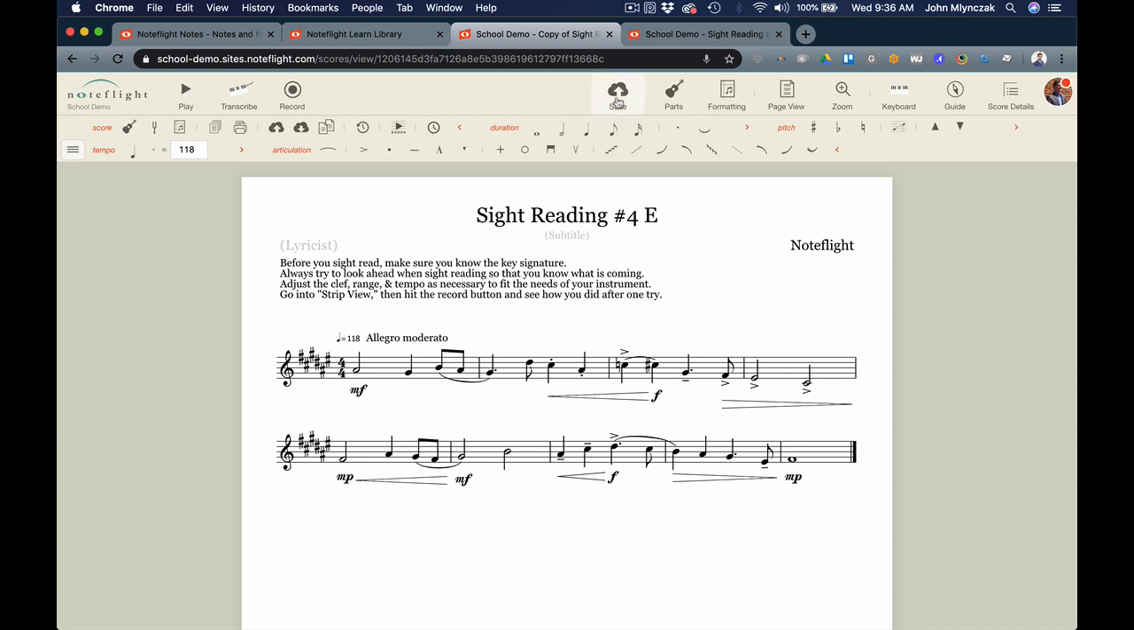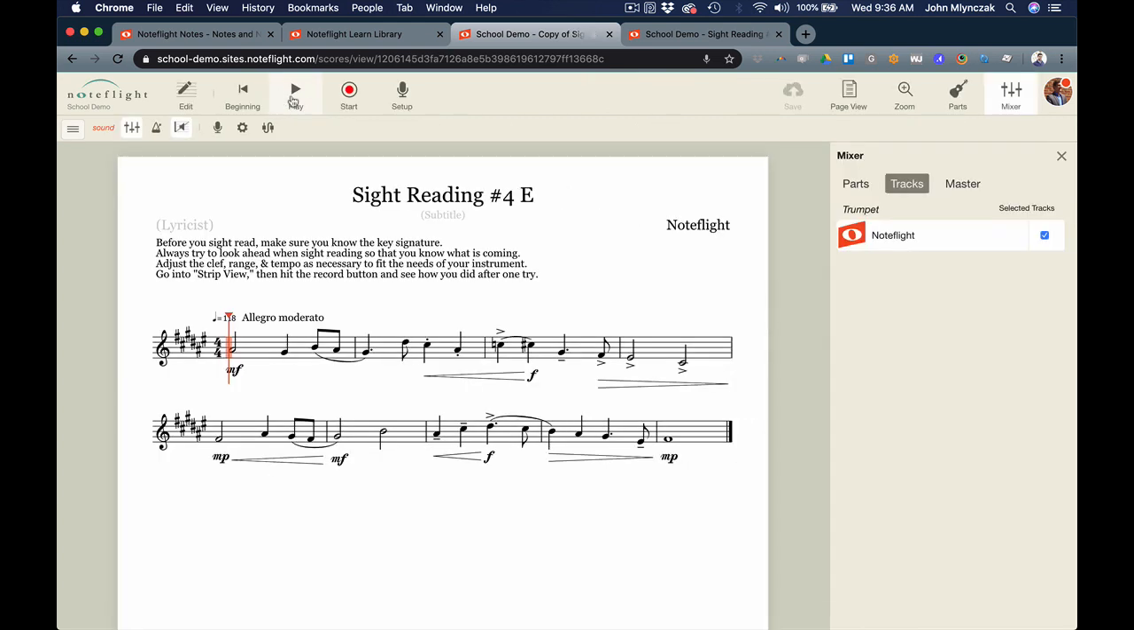So I'm going to save this in the new key. And let's go ahead and record this in E concert, which of course is F sharp for trumpet. All the hashtags available. And let's go ahead and see what happens now.